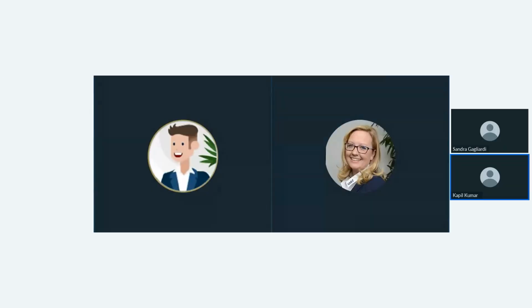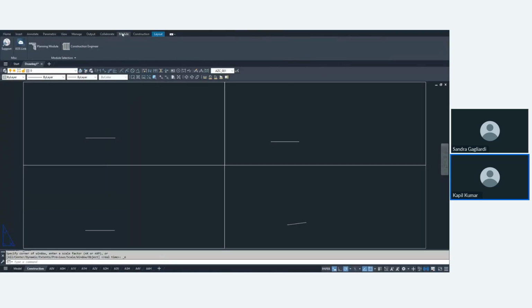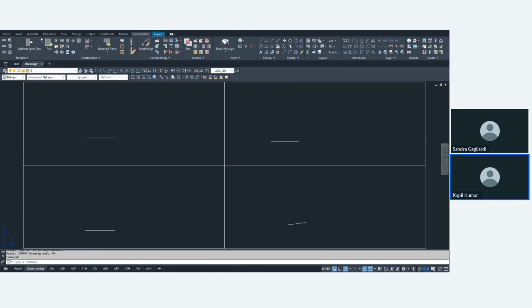Okay, then for us in CAD+T, you have to go here in module. We have 2 modules for CAD+T: the planning module and the construction module. Today we have a webinar for the construction module, so we are not discussing the planning module. We are discussing this module. First, we'll click here on construction module. Here that construction module will activate for us.